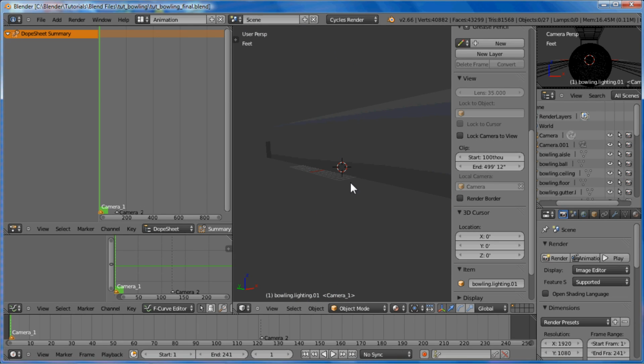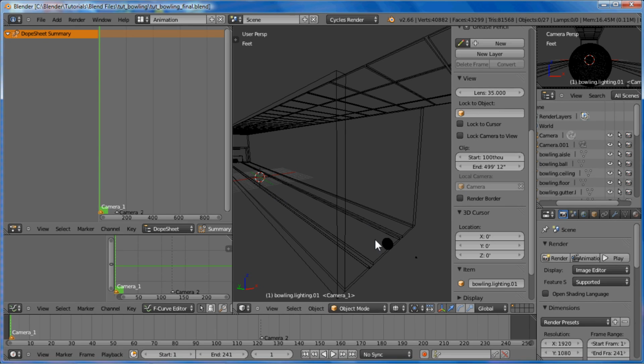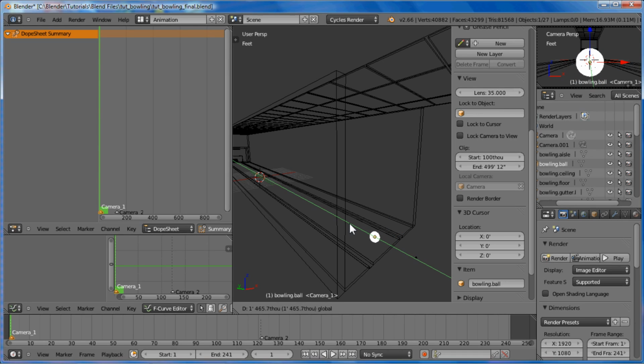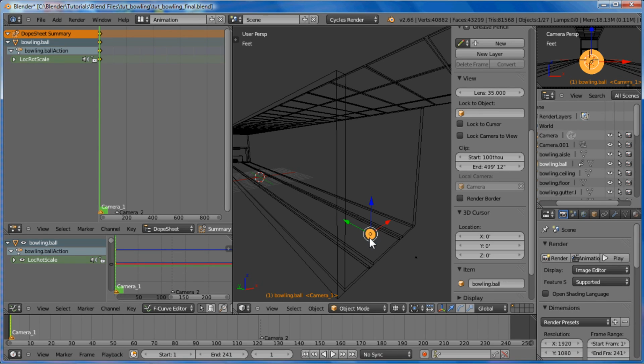So we'll zoom out, and we're actually going to first animate this bowling ball's location. First, we're going to pull this object a little bit forward, and then once we get our location, we'll insert a keyframe by pressing I. We're also moving a little bit to the right, so press I for location, rotation, scale. Now we're going to take this keyframe and pull it forward a little bit.